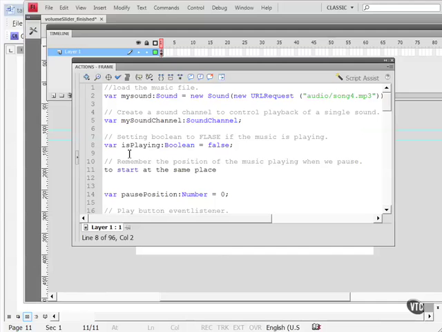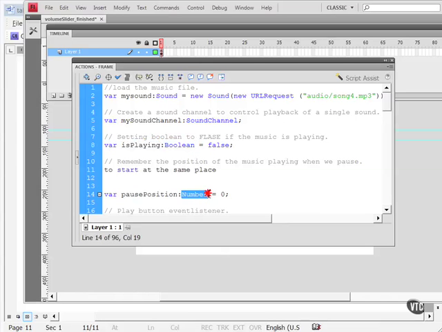Here are examples of variables from the script we looked at previously to get our volume slider working. Notice the structure of these variables is the var designator, and then the name of the variable, the type of data that it holds, in this case Boolean, and down here it's going to be a number, and then the value of the variable, false in the case of Boolean, 0 in the case of number here.